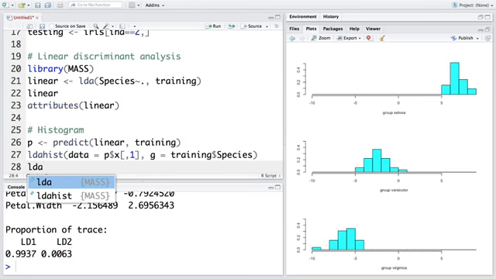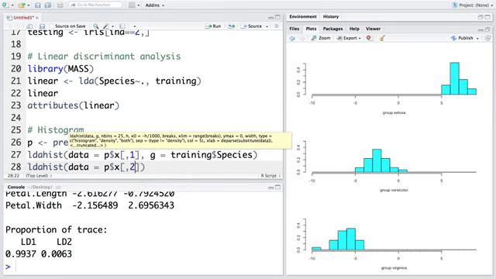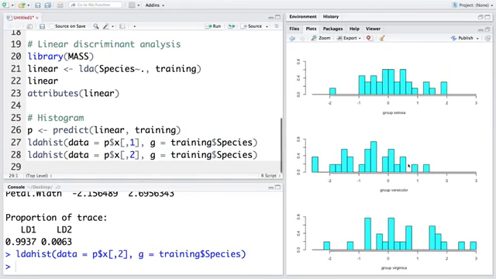So let's do this. So this time we are plotting the second column. So you can see there is a lot of overlap among the 3 species. So the separation achieved by LD2 is not that great.